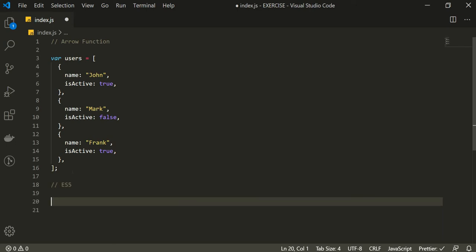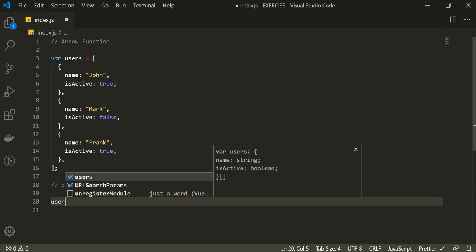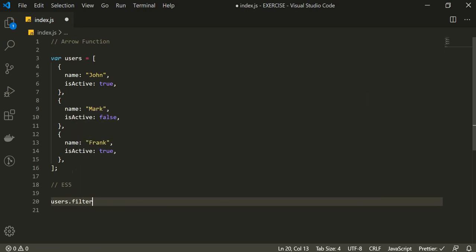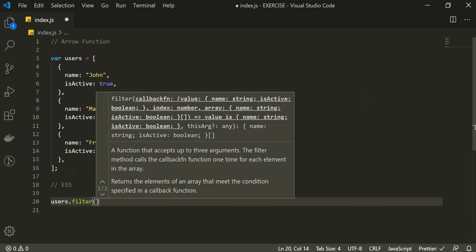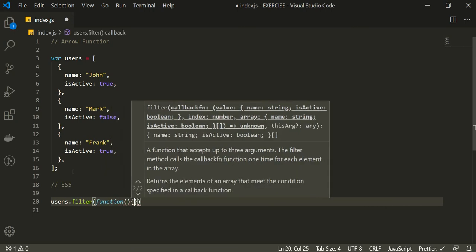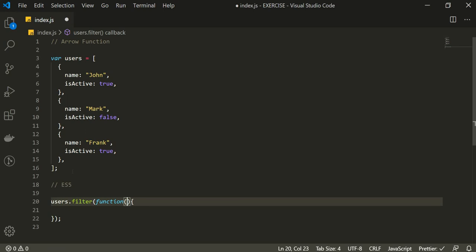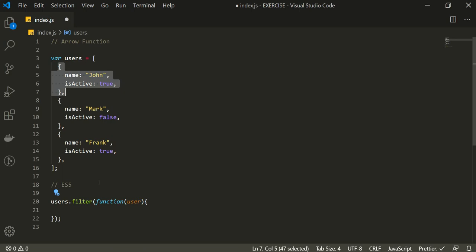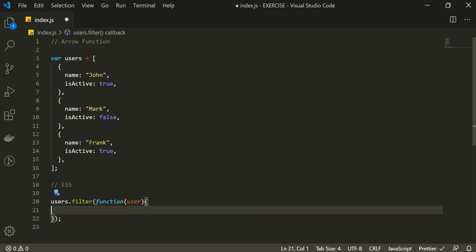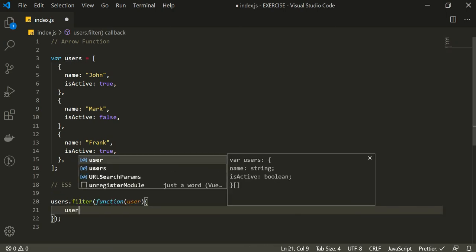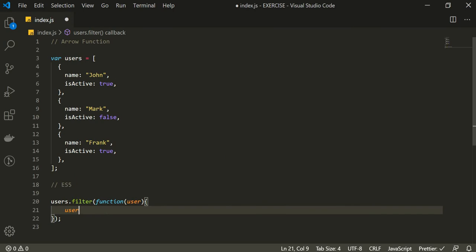For that I can use the filter method. So I can do users dot filter. Now the filter method will take a function as an argument, so I will say function. Each time it will loop through each object, and from there we can check whether the user is active or not. So we'll take the parameter user, and then we will check if user dot isActive equal to true.